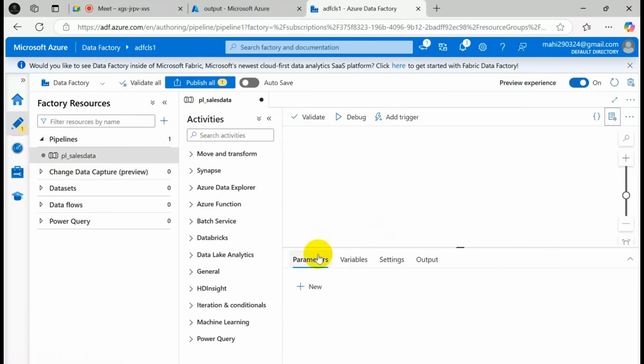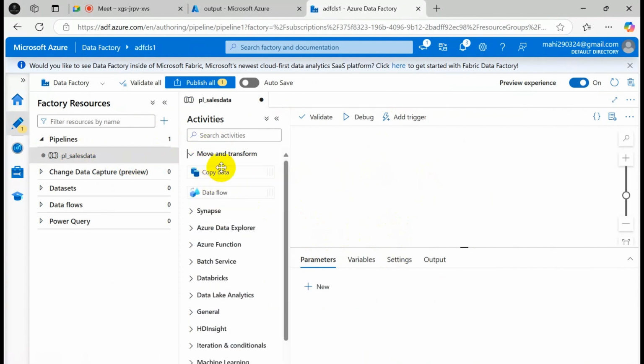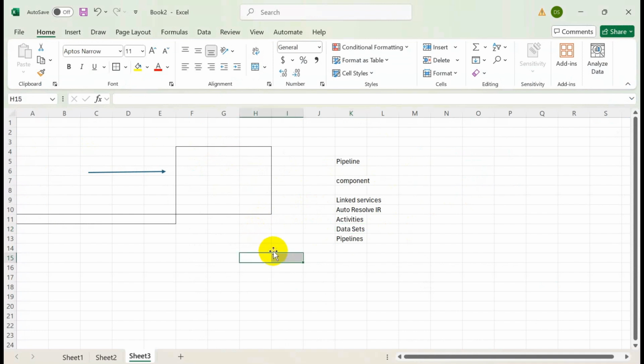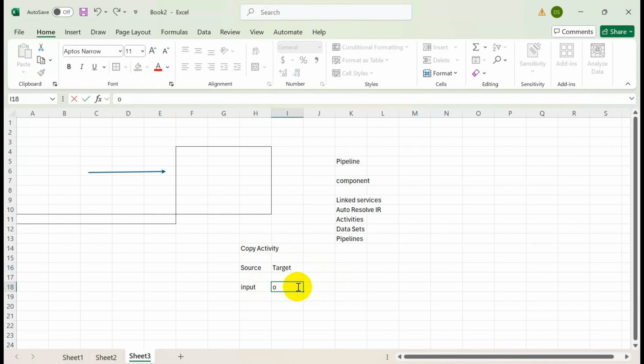So once you did this, this is known as activities. What you have to do is a copy activity. So we will start today with the copy activity. What do you mean by copy activity? This activity will copy the data from source to destination, source to target. And what is your source? Source is my input container and target is my output container. Right now we are not doing any transformation because we are doing a simple case study.